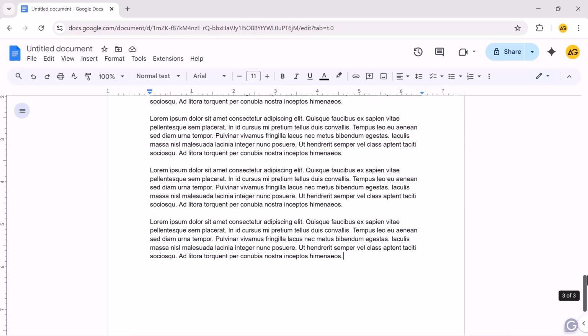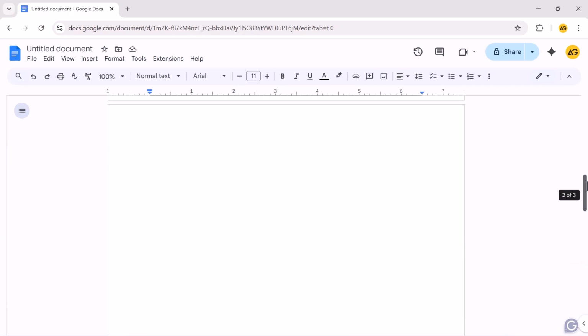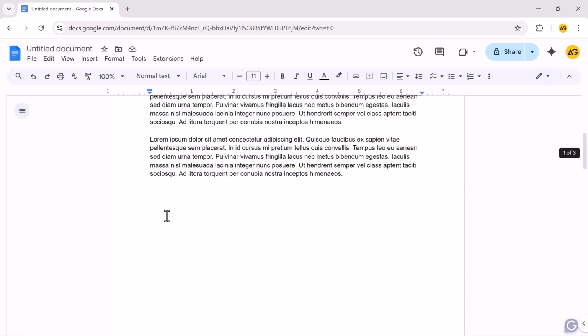Sometimes when you're working on a document, you might notice an extra blank page at the end or somewhere in the middle that just won't go away. Don't worry, I'll show you a few quick ways to remove it.